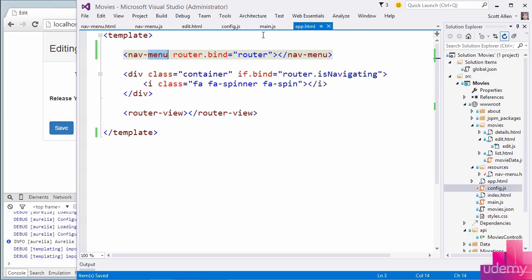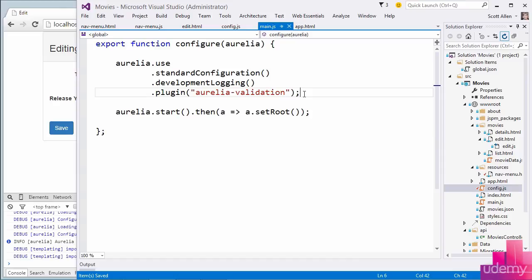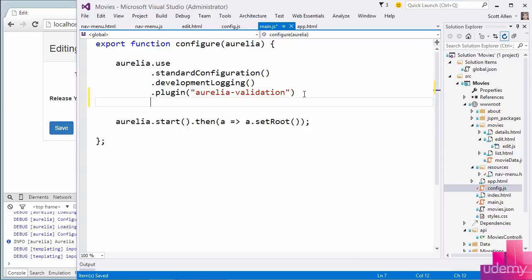What I'm going to do is come into main.js. So remember, this is the bootstrapping of the application. This is where we configure everything before we really start the application running. And chances are nav menu is not going to be the only custom element that I want to create in an application. Chances are I'm going to have more. So what I want to do is really treat my resources directory as a directory full of plugins, custom elements, custom attributes, other things that I just want to plug into the Aurelia framework as if they were there from the very beginning. And with plugin, you basically specify a module name here.